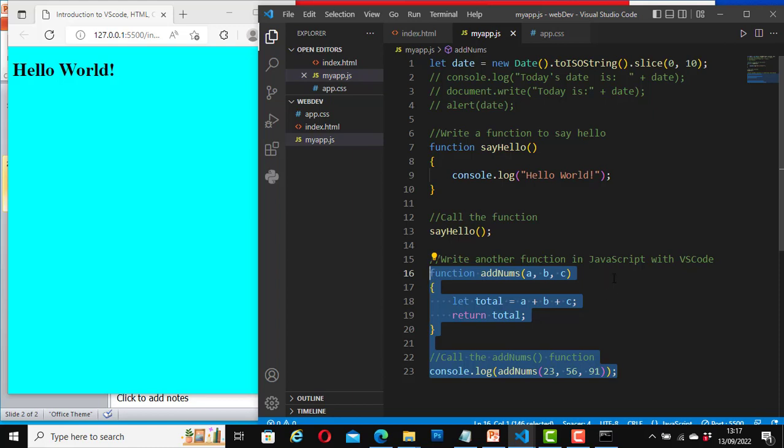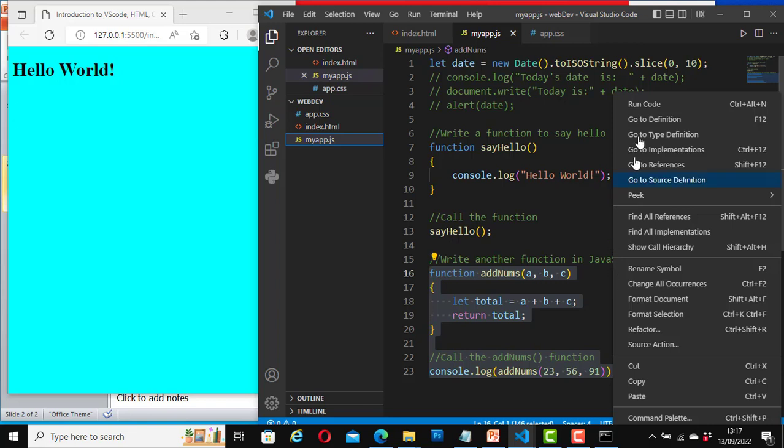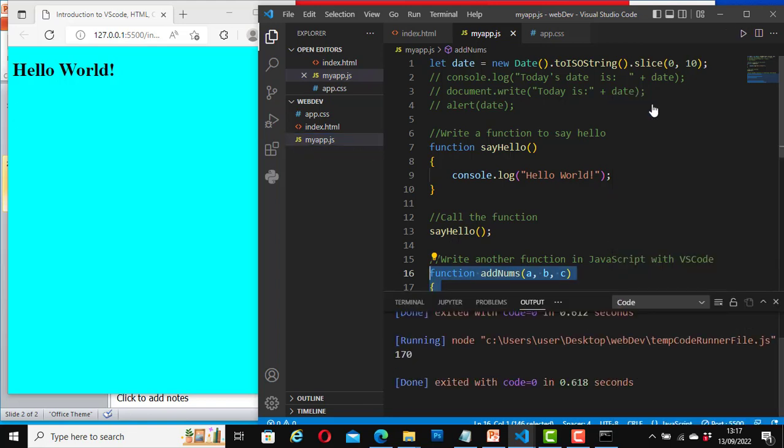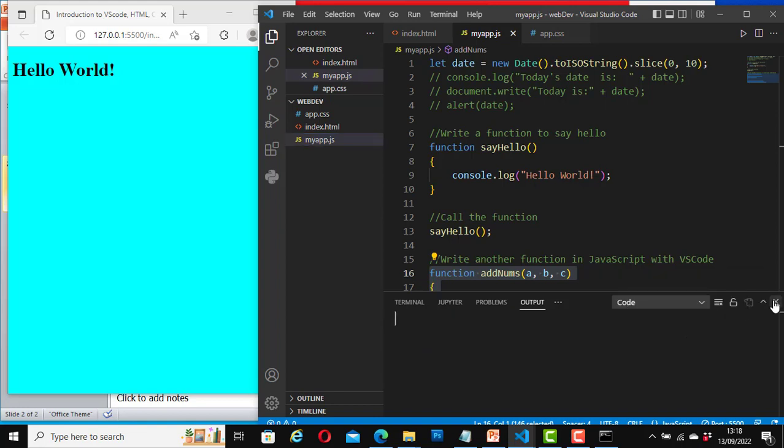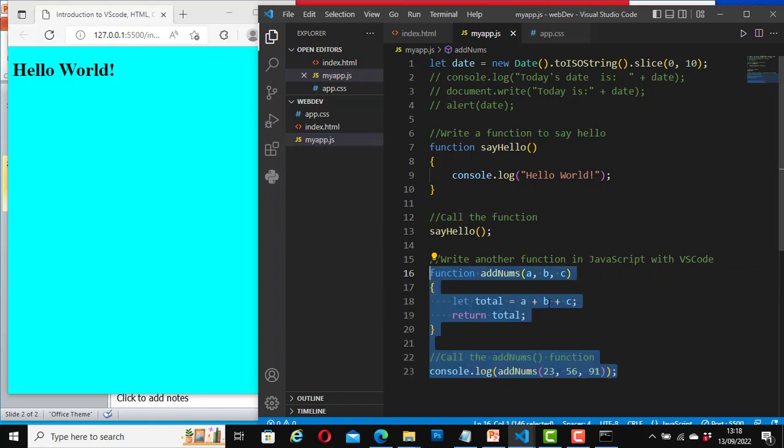Now I'm going to run just this part of the code. Select it, right click on the page, run code. Exactly, now I have 170. Stop run code, clear output. So in this case, there is more code on the page, but I am not running the rest of the code. I'm just running this function. This is a way you can also test or debug your code. That is a different topic entirely, which I will come to another time.